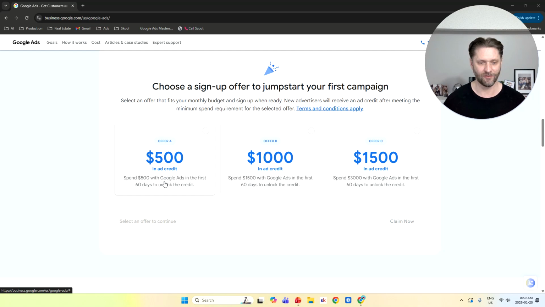So you spend $500 with Google Ads in the first 60 days of your account being created, and then you'll unlock a $500 credit. This one is you spend $1,500 to unlock $1,000. This one's you spend $3,000 in the first 60 days to unlock $1,500.